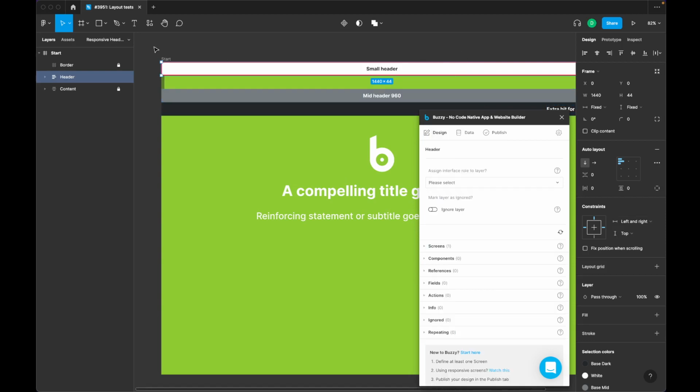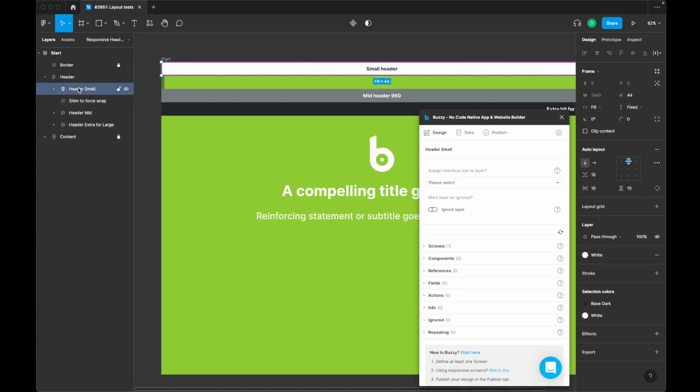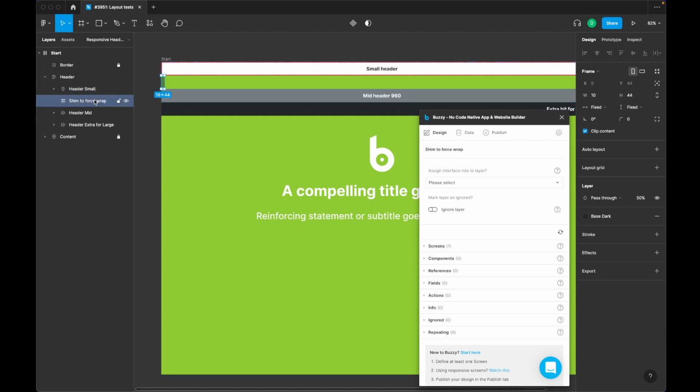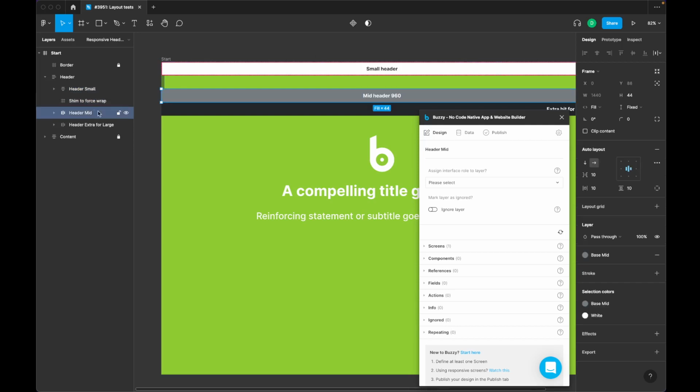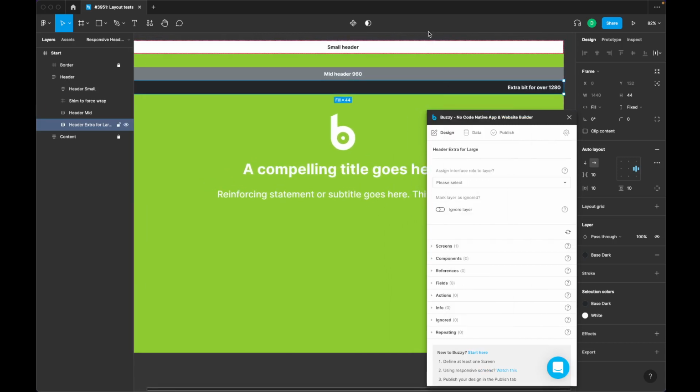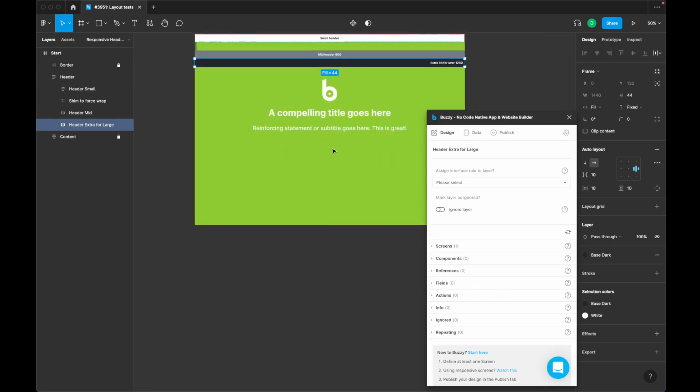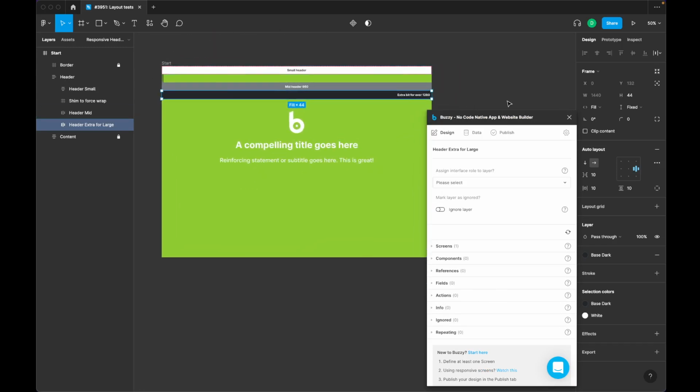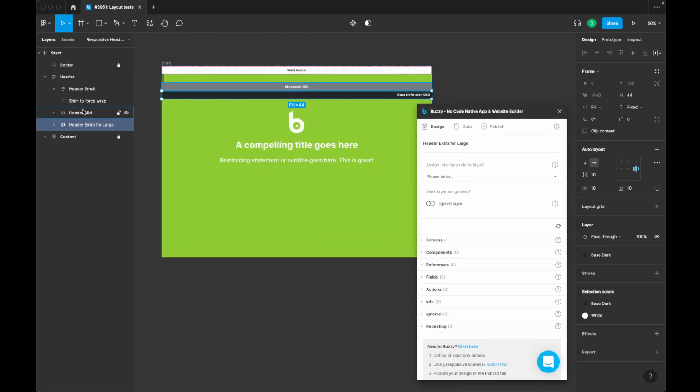If we go over here, inside the header, we've got our different variations. So we've got the small header, then we've got a shim, which we're going to need later to force it to wrap. Then we've got a mid-size header, and then we've got an extra bit, which will show up on large screens, and that's it there. Might have to zoom out a bit so we can see it all. Okay, so there's our setup, our design stuff.